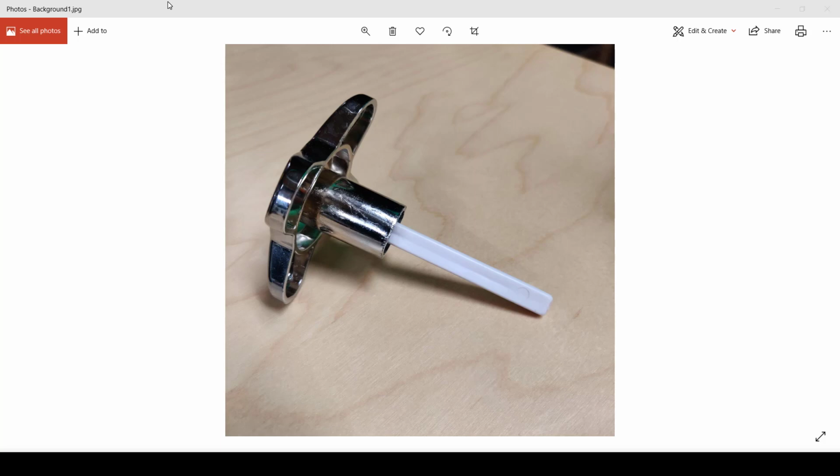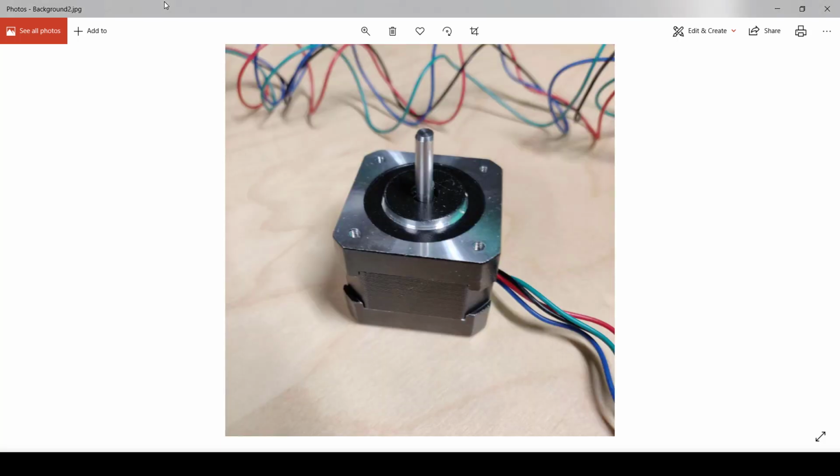One of the things in the box was this item, a plastic handle, which I wasn't quite sure what it was for. Another item included was this. For those of you who haven't seen one, this is a stepper motor. A stepper motor is an electronically controlled motor that can be moved in discrete steps with great precision.